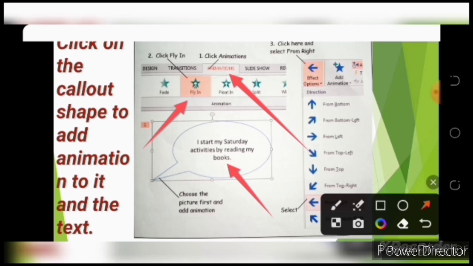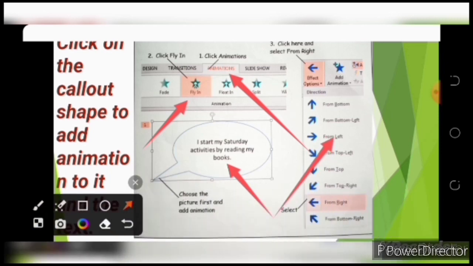Then you click on fly in, as it has been selected here. Then it will be applied to your text. Your text will fly in on the screen. And here, still on the right side, we'll have the different positions the text is expected to move through while it is being created.